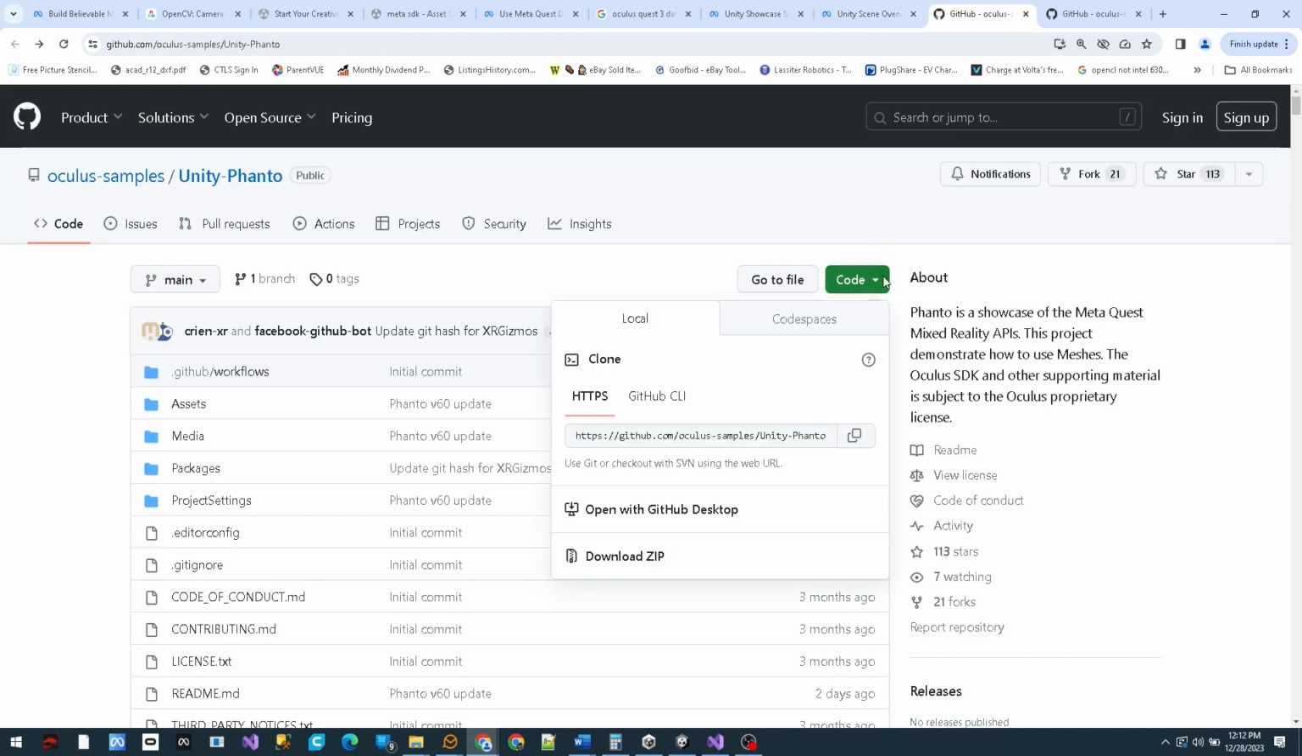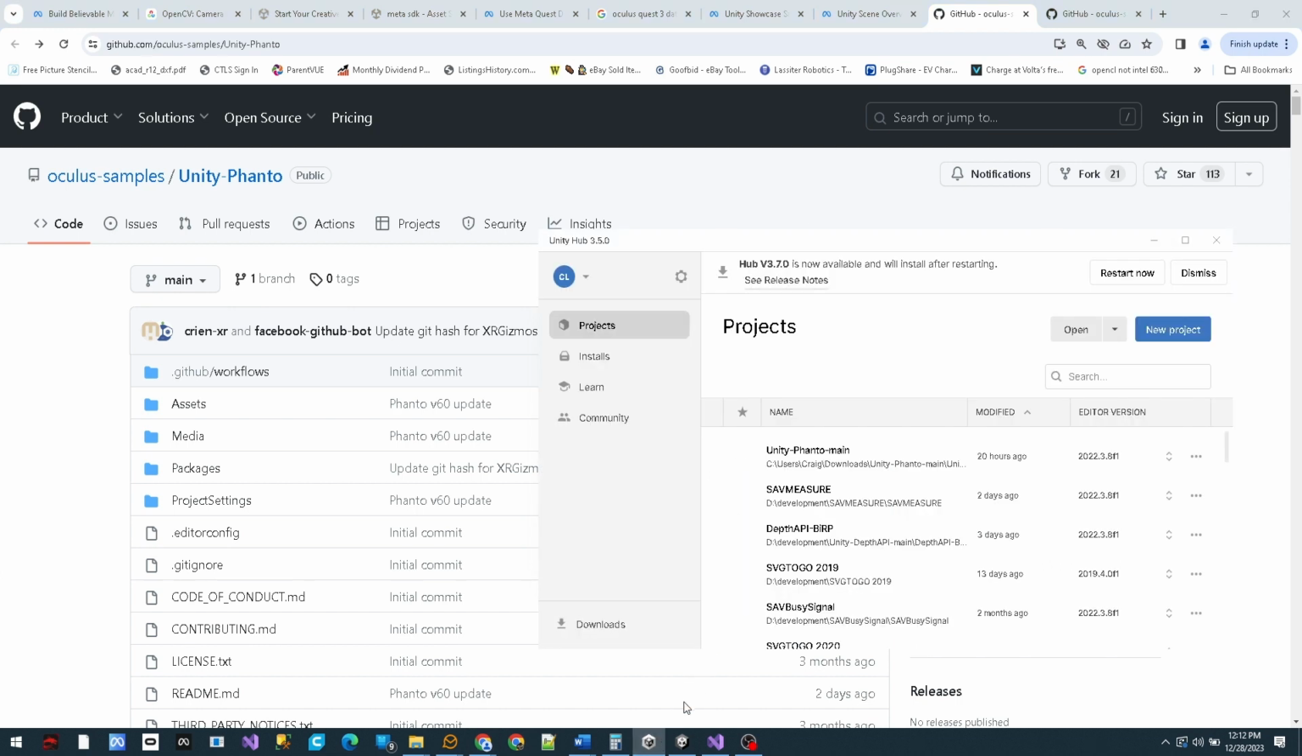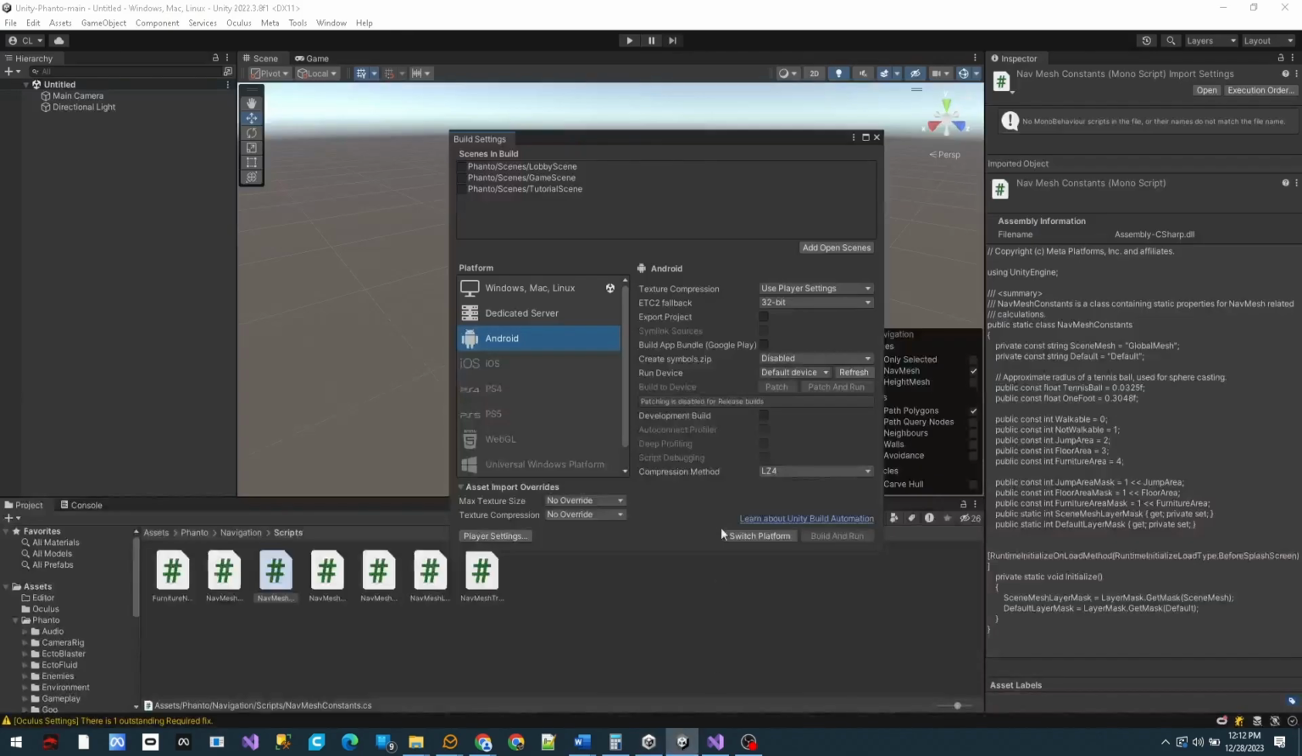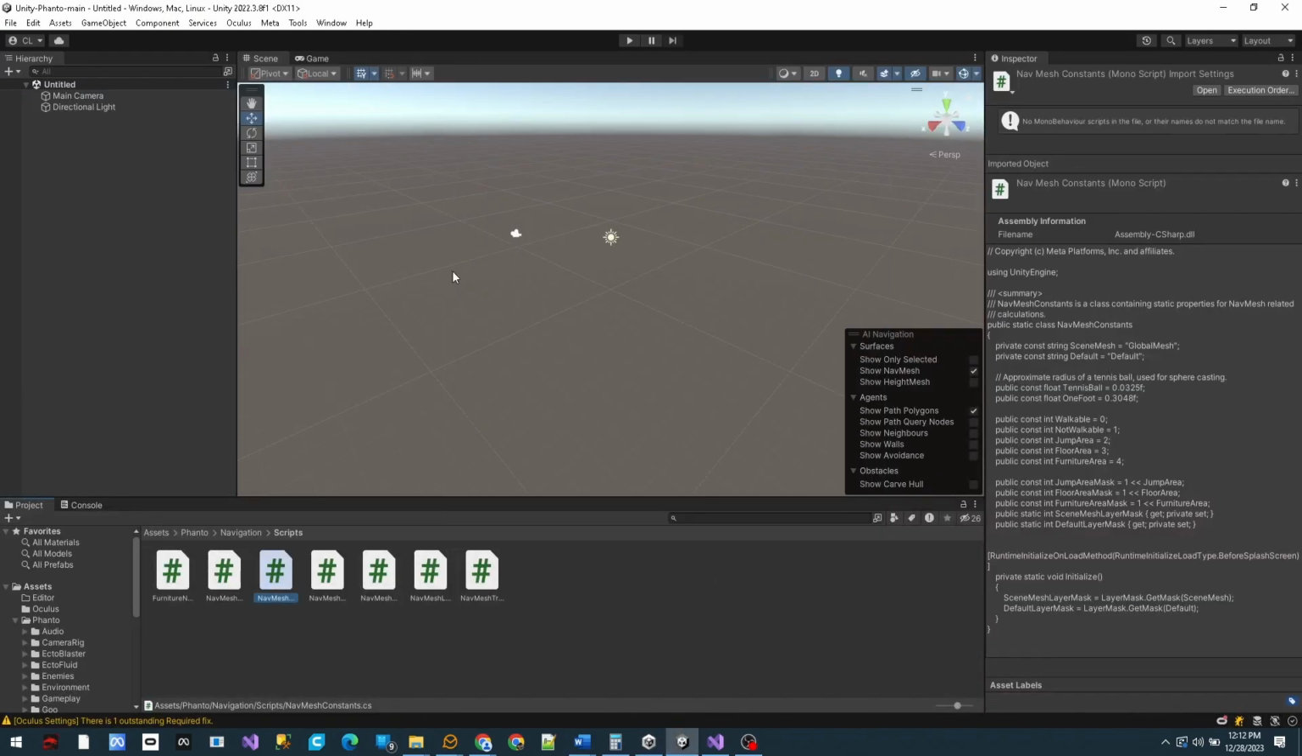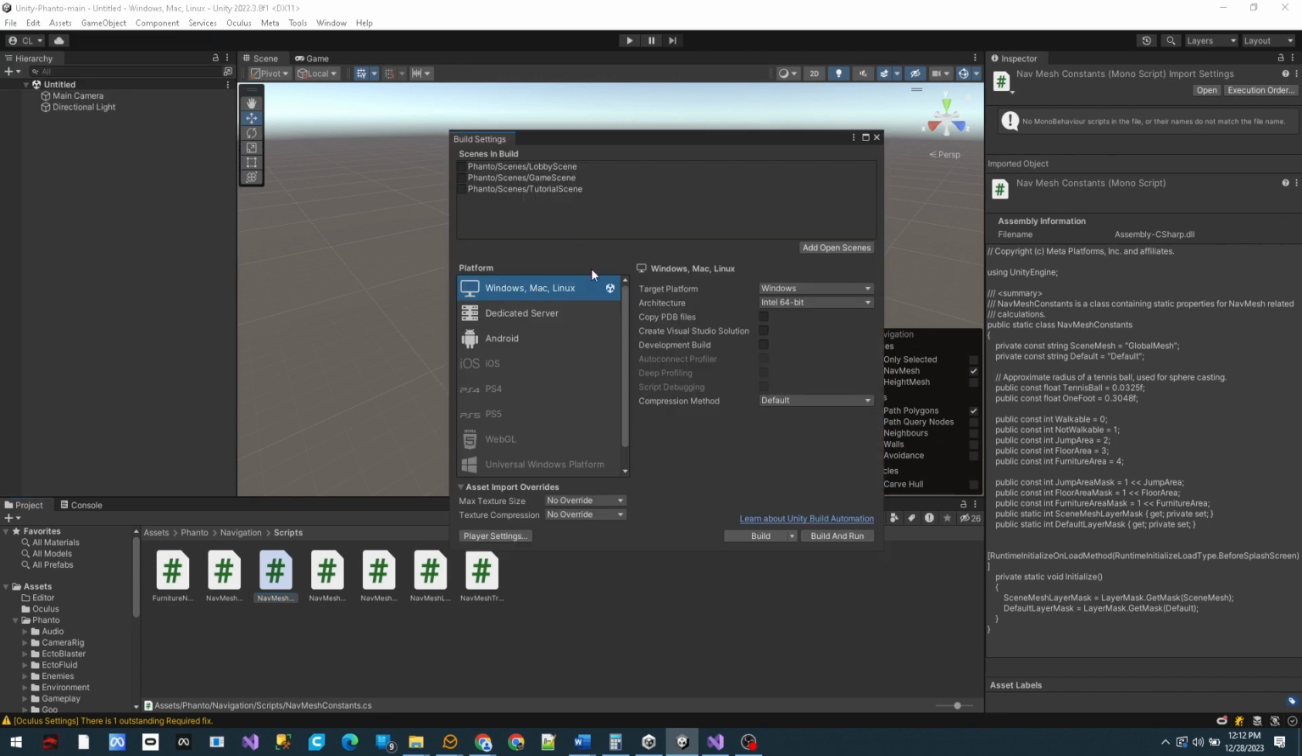I just downloaded the zip file, and after unzipping, I used the Unity Hub and add a project from disk. It may warn you about versions. Pick the one that is equal to or newer than 2022.3.4. After opening the project, you want to open the build settings and switch platform to Android.